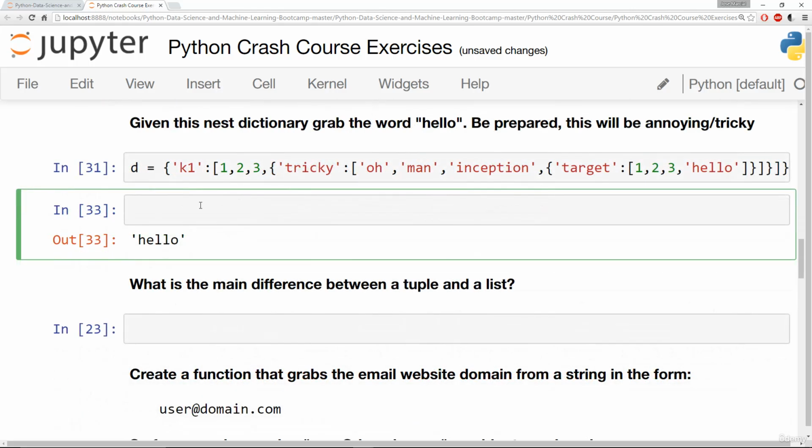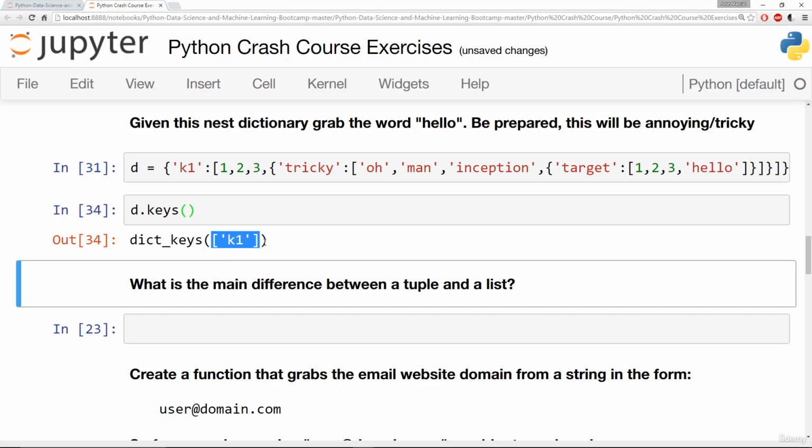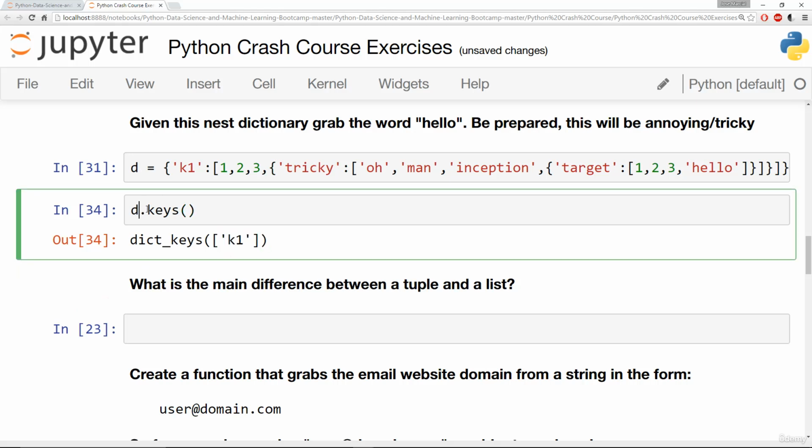Alright, then the next question was, given this nested dictionary, grab the word hello. Be prepared, this will be annoying and tricky. So this is pretty tricky, but let's go ahead and break it down step by step. The first thing we have to do is grab key 1. So if we look at d, we can actually just call for the keys themselves, and we actually only have one key in the most outside dictionary, k1. We will go ahead and call that.